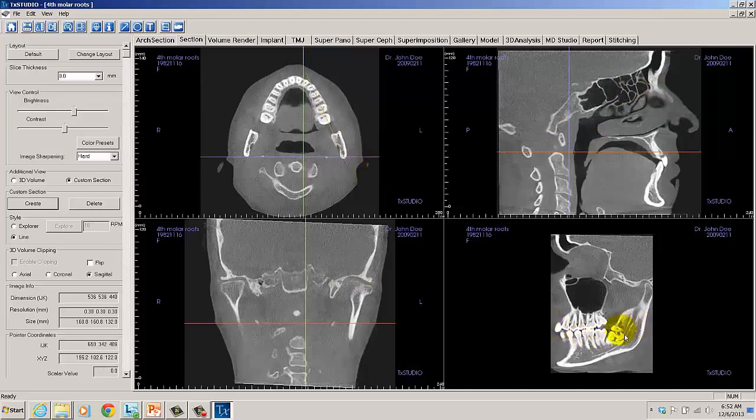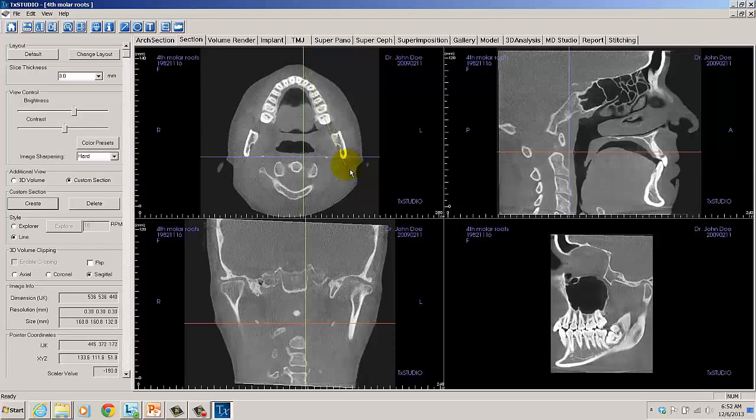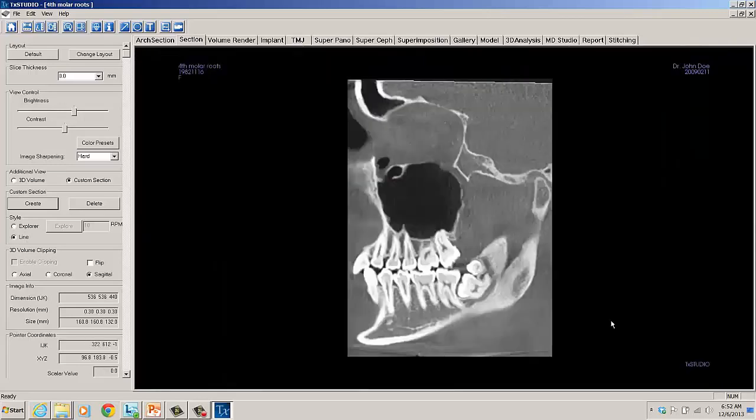To move through this section that we created, you can left mouse click on the line, and you can drag that line, say a little more lingual, a little more buccal, until we get the view that we want. And then you can double click on that image to get it in a larger window by itself.